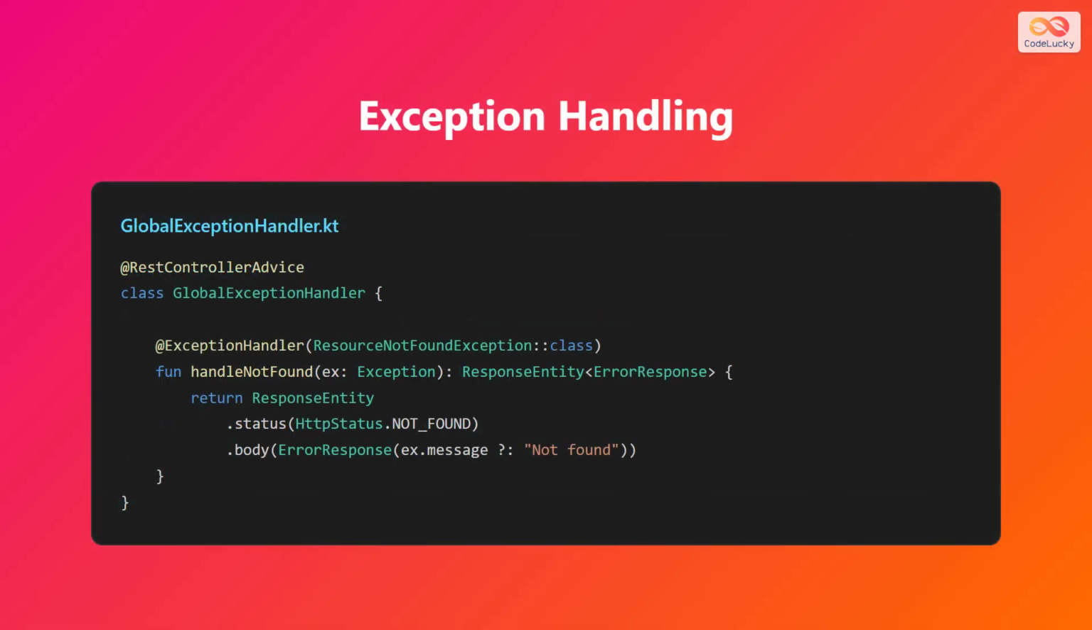Proper exception handling is crucial for enterprise applications. We create a global exception handler by annotating the class with @ControllerAdvice, which allows us to handle exceptions across all controllers in a centralized manner. Inside this class, we define a method annotated with @ExceptionHandler, specifying ResourceNotFoundException::class as the exception type to handle. The method takes an exception parameter and returns a ResponseEntity containing an ErrorResponse object.